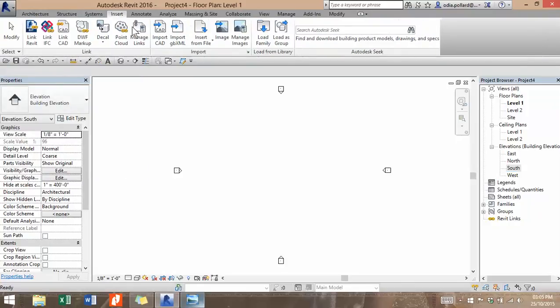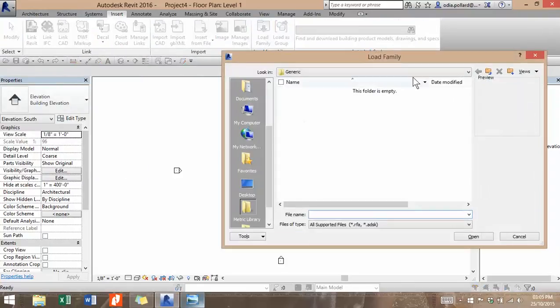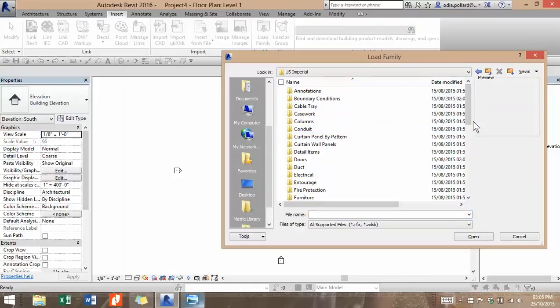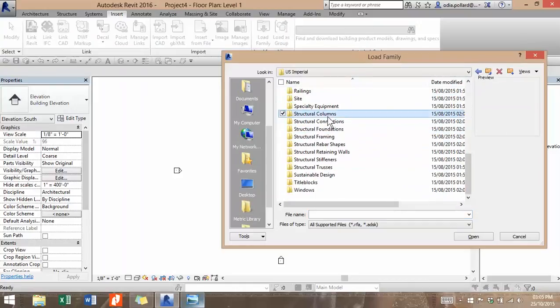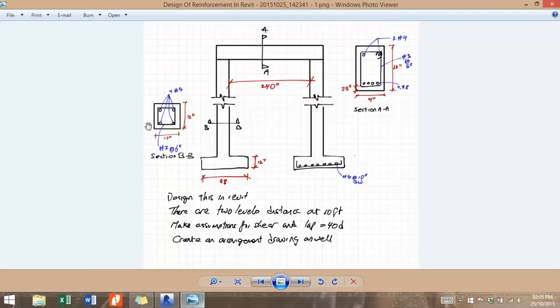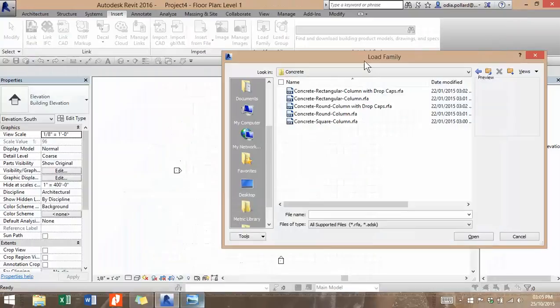So you go back to the Insert tab, Load Family, Generic. We go to US Imperial. Scroll along, you see Structural Columns. You're going to see Concrete, and since our column is 1 foot by 1 foot, you're going to choose a square column. Press Open.